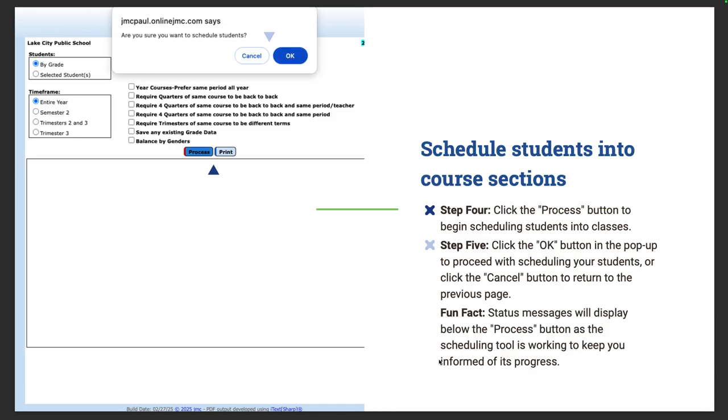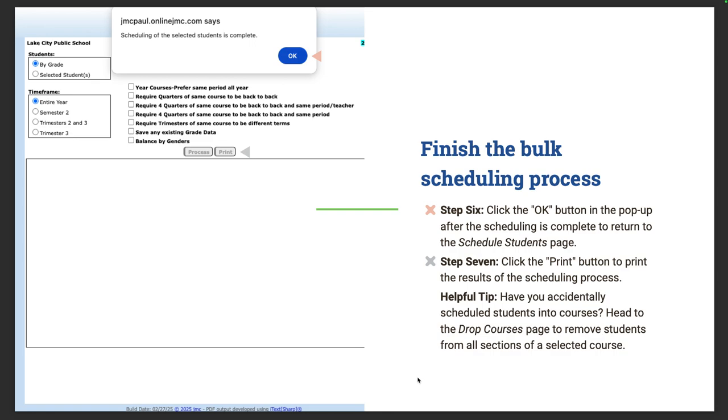So then scheduling students in the course sections, step 4, click the process button to begin scheduling students into classes. Step 5, click the OK button in the pop-up to proceed with scheduling your students, or click the cancel button to return to the previous page. Fun fact, status messages will display below the process button as the scheduling tool is working to keep you informed of its progress. Step 6, click the OK button in the pop-up. There's another pop-up there after the scheduling is complete, to return to the Schedule Students page.